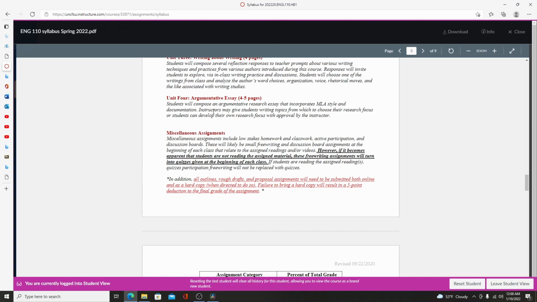Unit 4, which is the argumentative essay. This one is between 4 to 5 pages. And here is where you're going to do research. You're going to pick your topic and you're going to write 4 to 5 pages. That is an argumentative research essay. Again, we'll go more into that. Just don't worry too much about it right now.